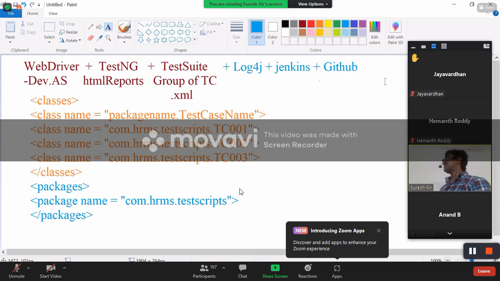As part of our project requirement, we need to understand what exactly those particular features need to be implemented. That we'll understand step by step. For now, we're done up to TestNG. What is the next one? Log4j. So we'll look into that.